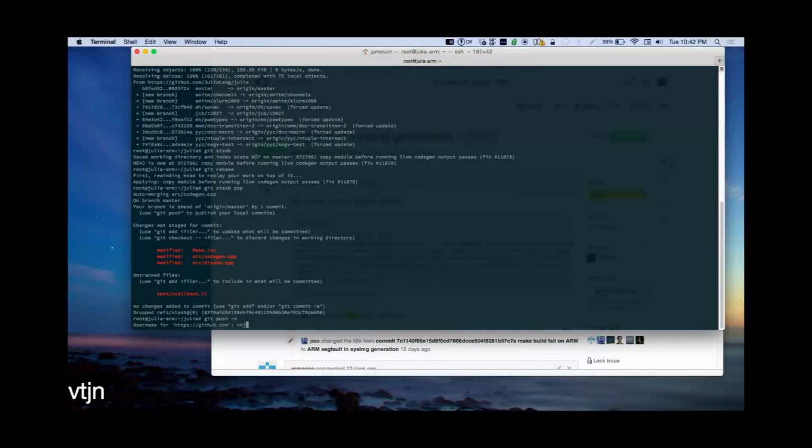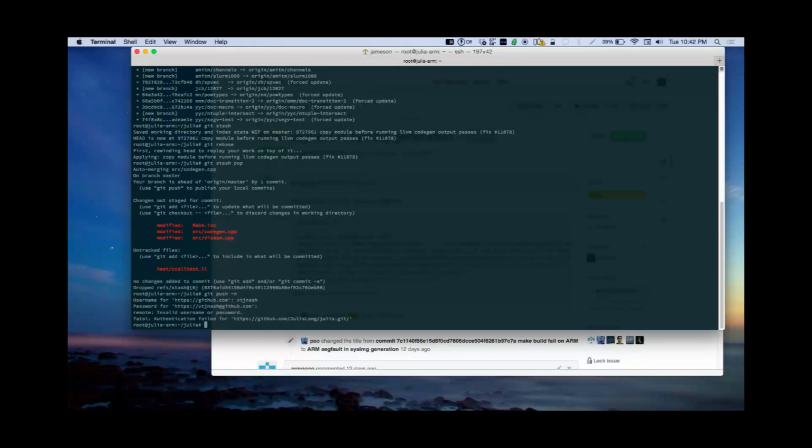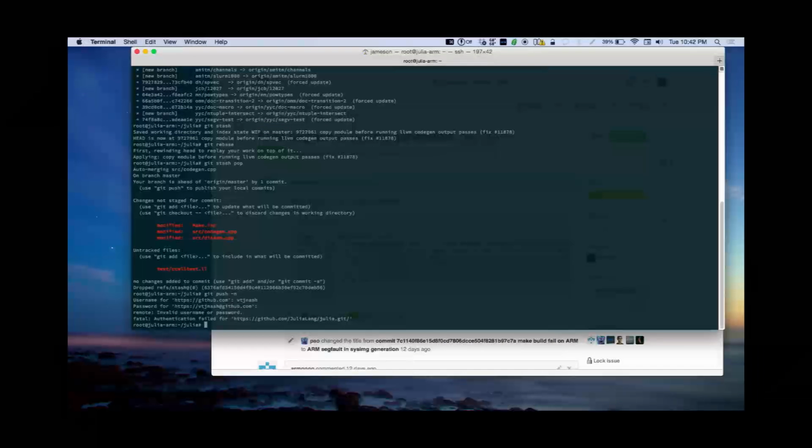So I would go ahead and then commit this to GitHub. And I haven't set up two-factor authentication, so there's an easy way to do that. But once the push succeeds, it'll be done on master.